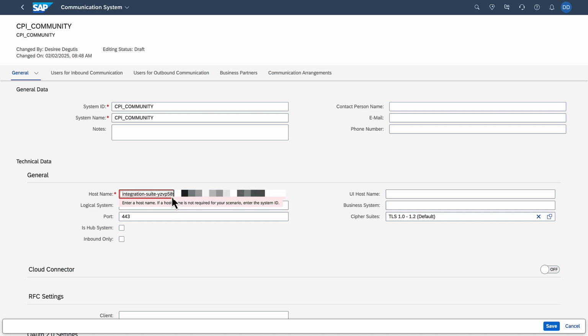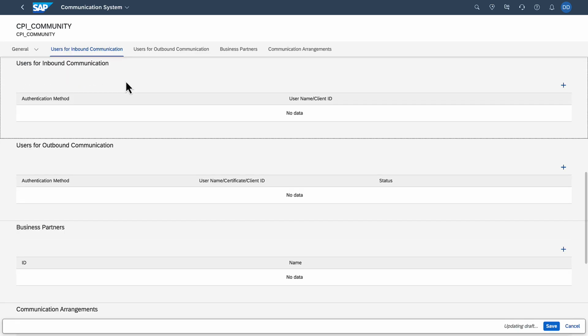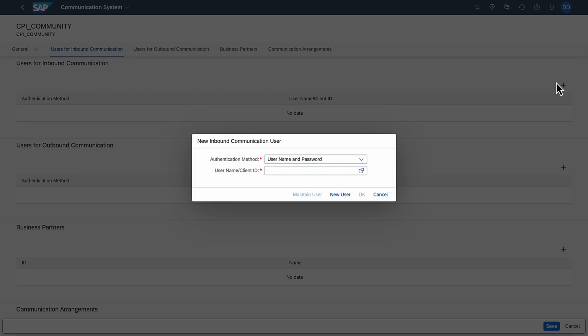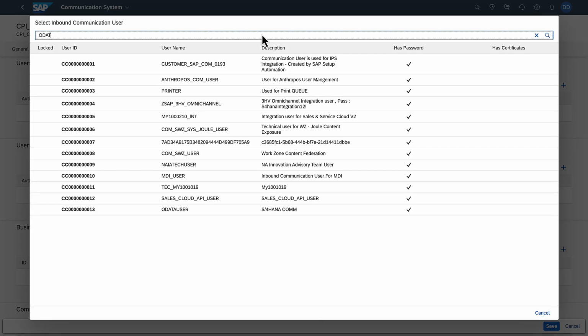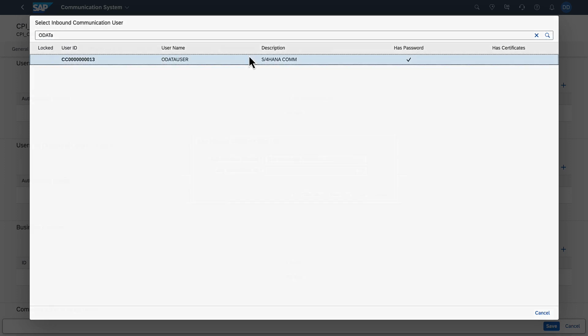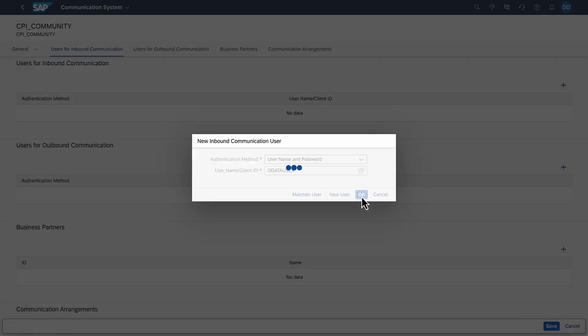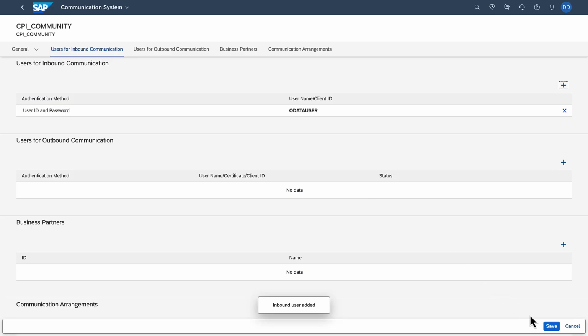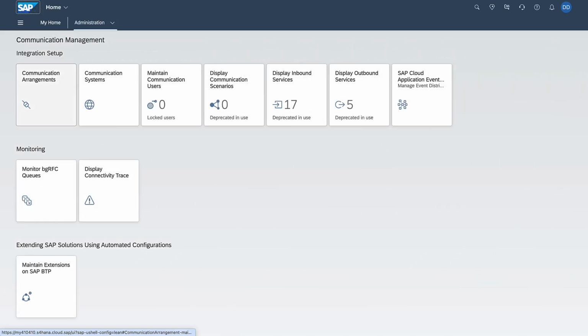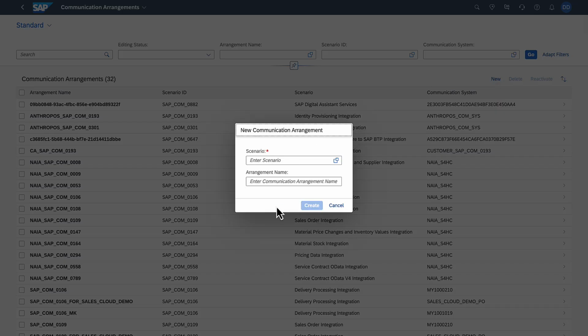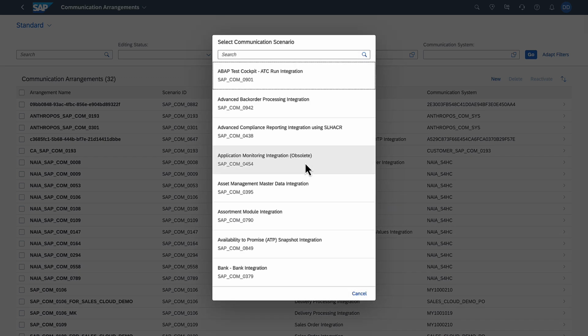Here we can enter the CPI runtime URL in the host field and add a name for logical system and business system. We also add the inbound communication user we just created. To conclude our setup in S/4, we have to create the appropriate communication arrangement.